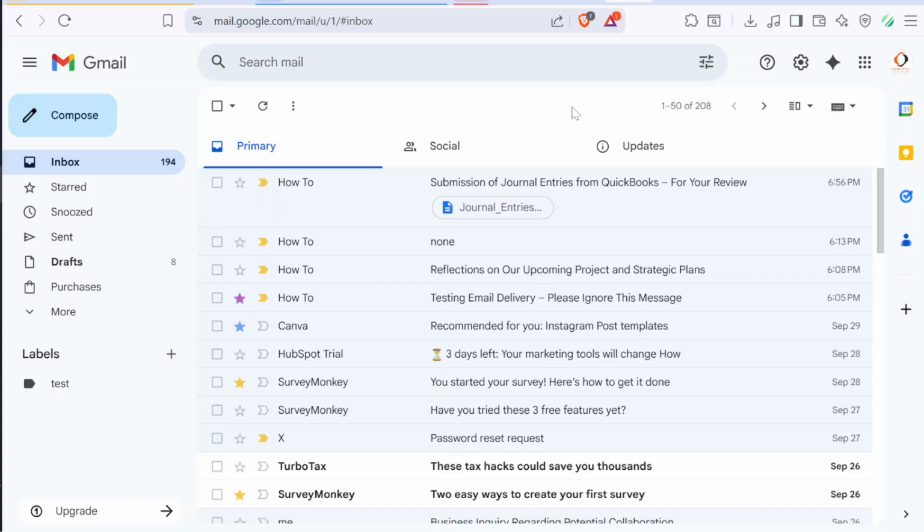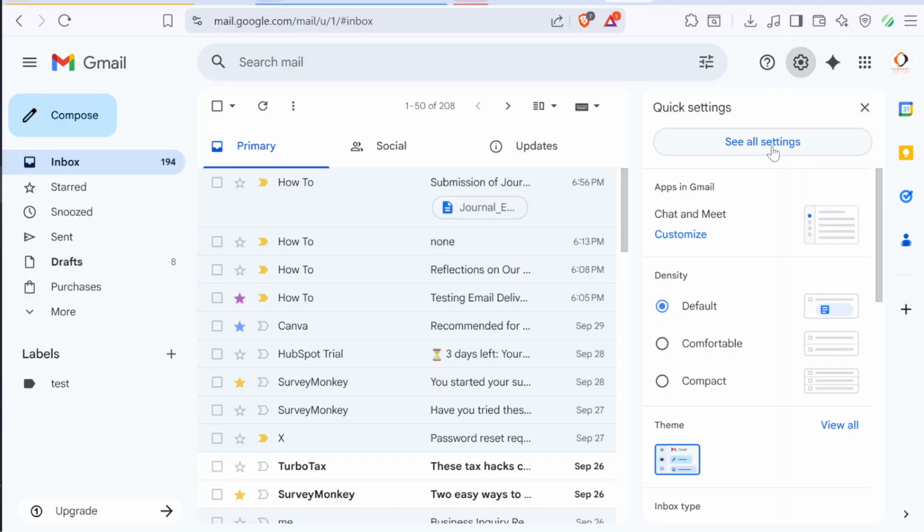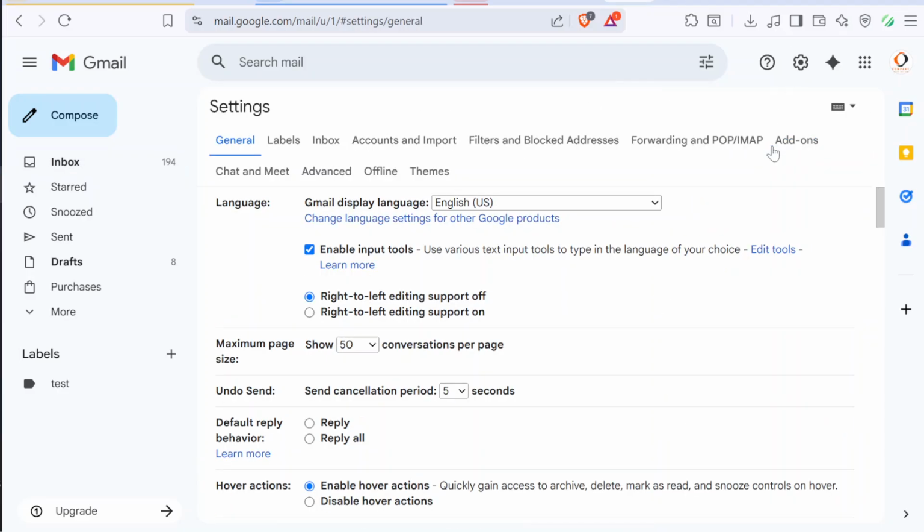First, log into your new Gmail account. This is where all your old emails will be imported, so make sure you're in the correct account. Once you're in, look toward the gear icon in the upper right corner of your Gmail interface and click on it. Then select See All Settings from the drop-down menu. This will open the full settings page where we'll manage email imports.